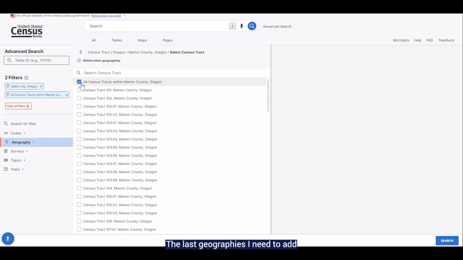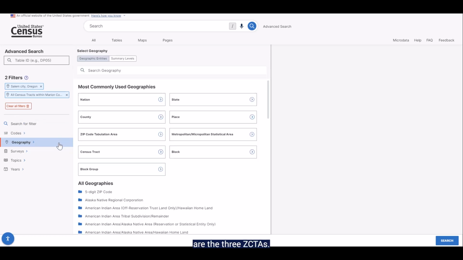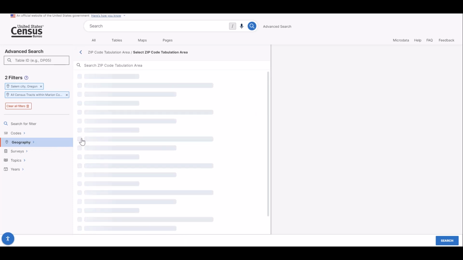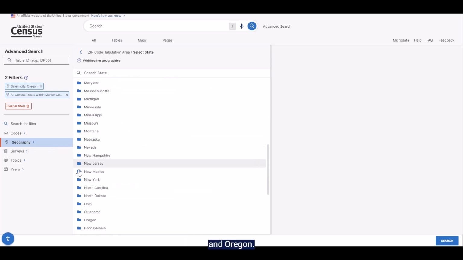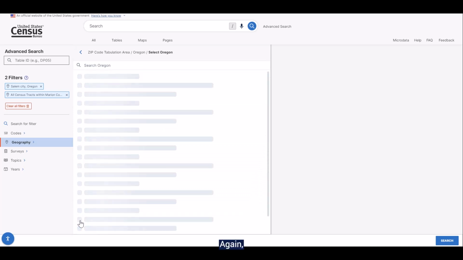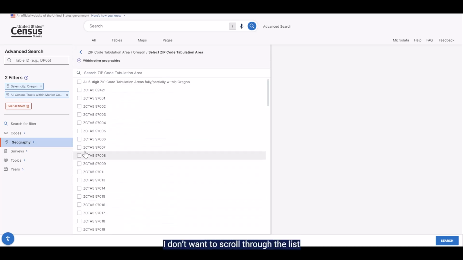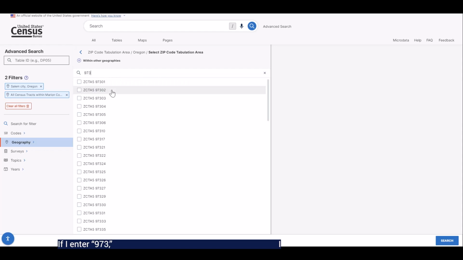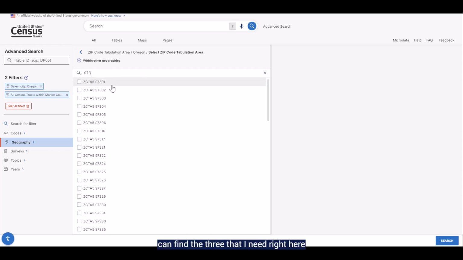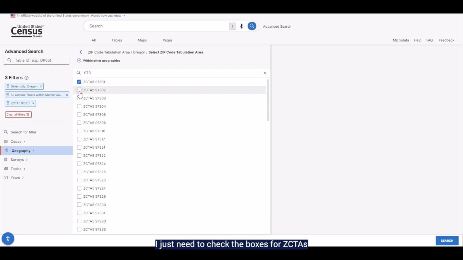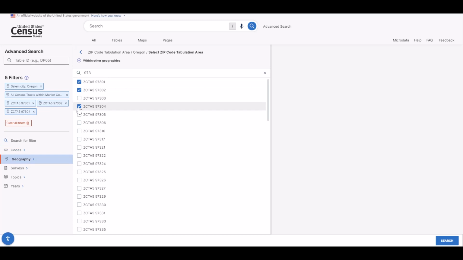The last geographies I need to add are the 3 ZCTAs. Click on Geography one more time, Zip Code Tabulation Area, and Oregon. Again, I don't want to scroll through the list to get the 3 ZCTAs, so I'm going to use the search box right above the list. If I enter 973, I can find the 3 that I need right here at the top. I just need to check the boxes for ZCTAs 97301, 97302, and 97304.